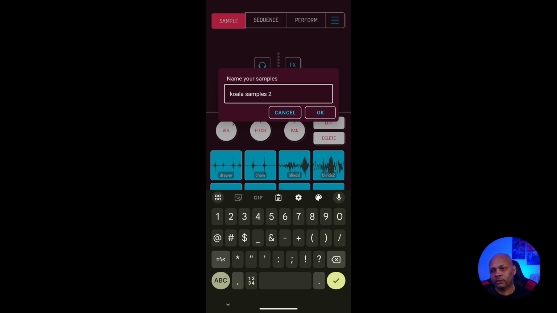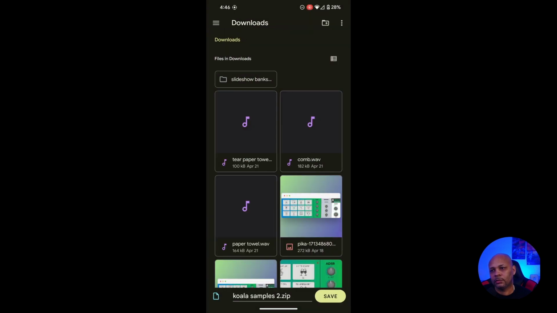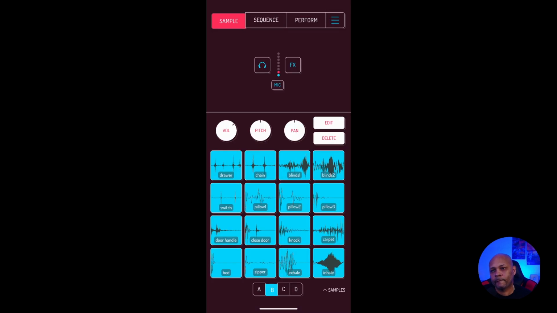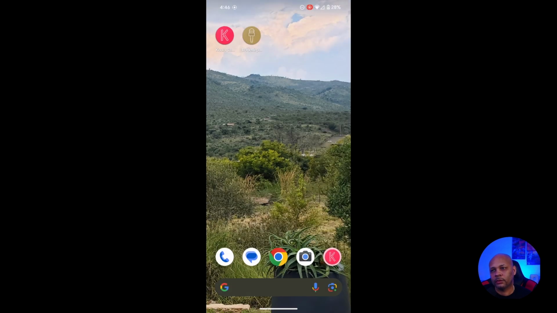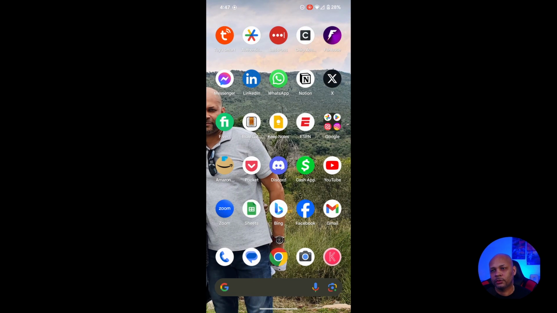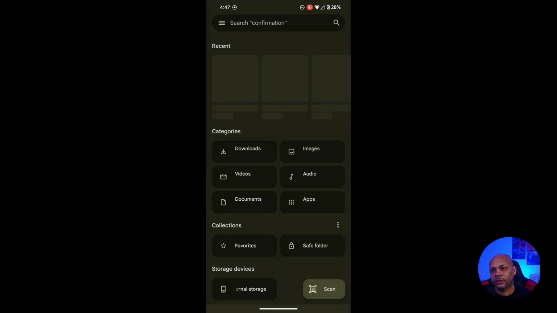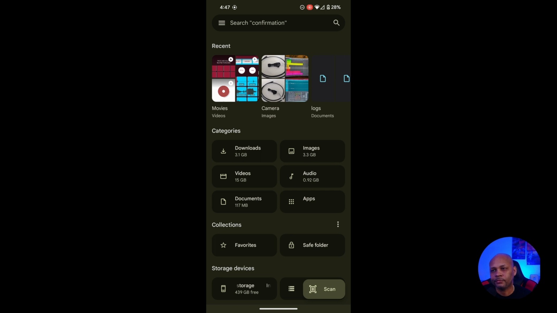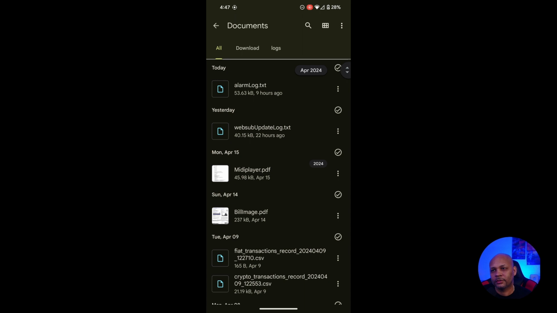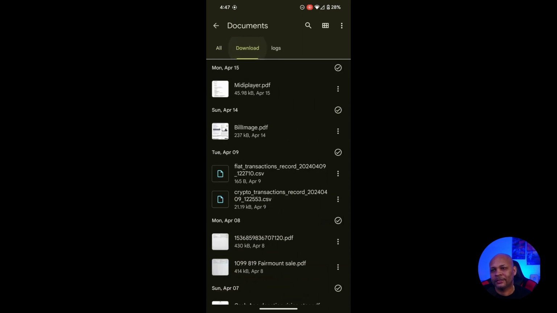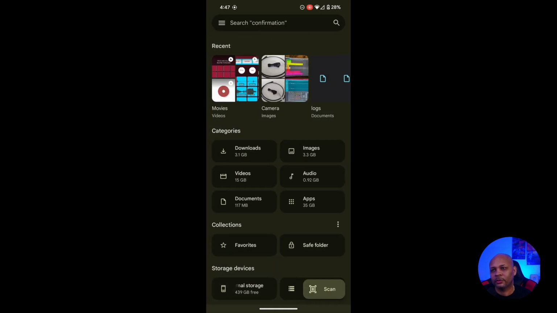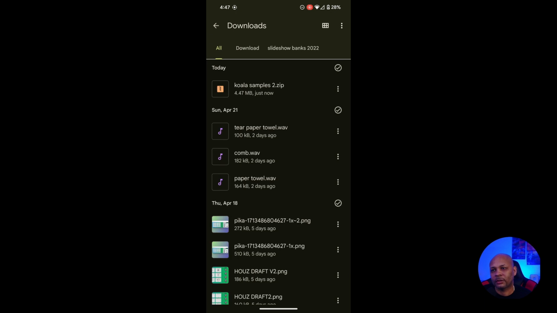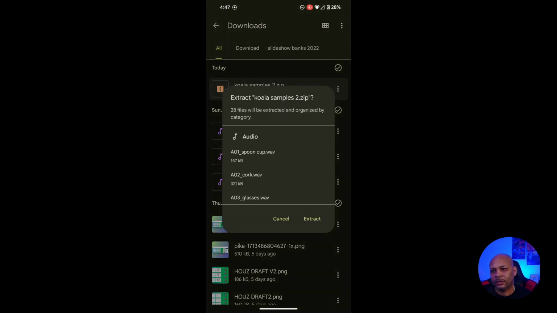So I'm naming the sample. It's going to give me a zip file. Then I'm going to browse my files on my phone, go to my downloads where I saved it. Okay, go to my downloads folder, and there's my Koala samples 2.zip file. And as you can see, that's the contents of that file.